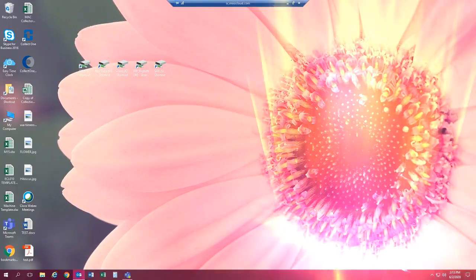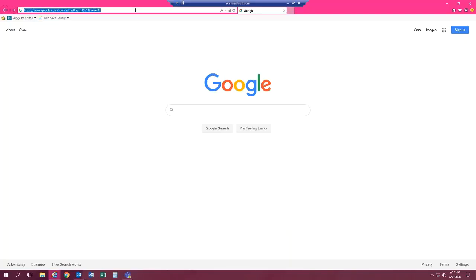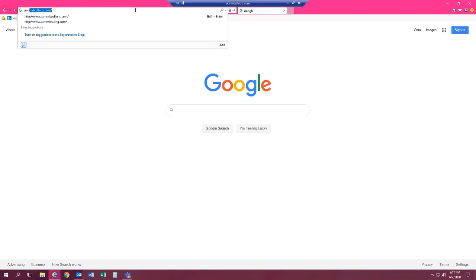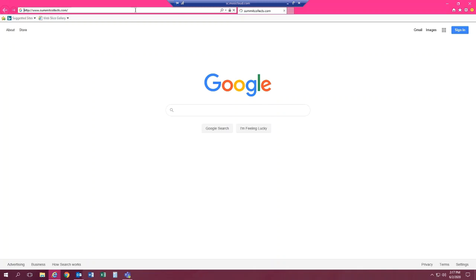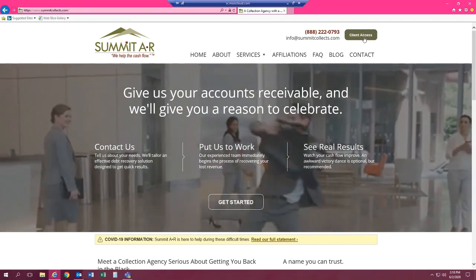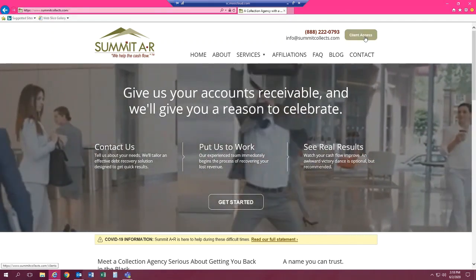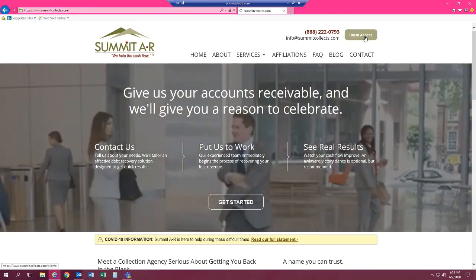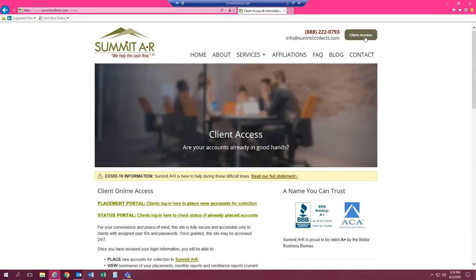So let's get started. Go to Summit's website, which is summitcollects.com. And then over here on the right, you're going to click the Client Access key. This will bring you to both of our portals.